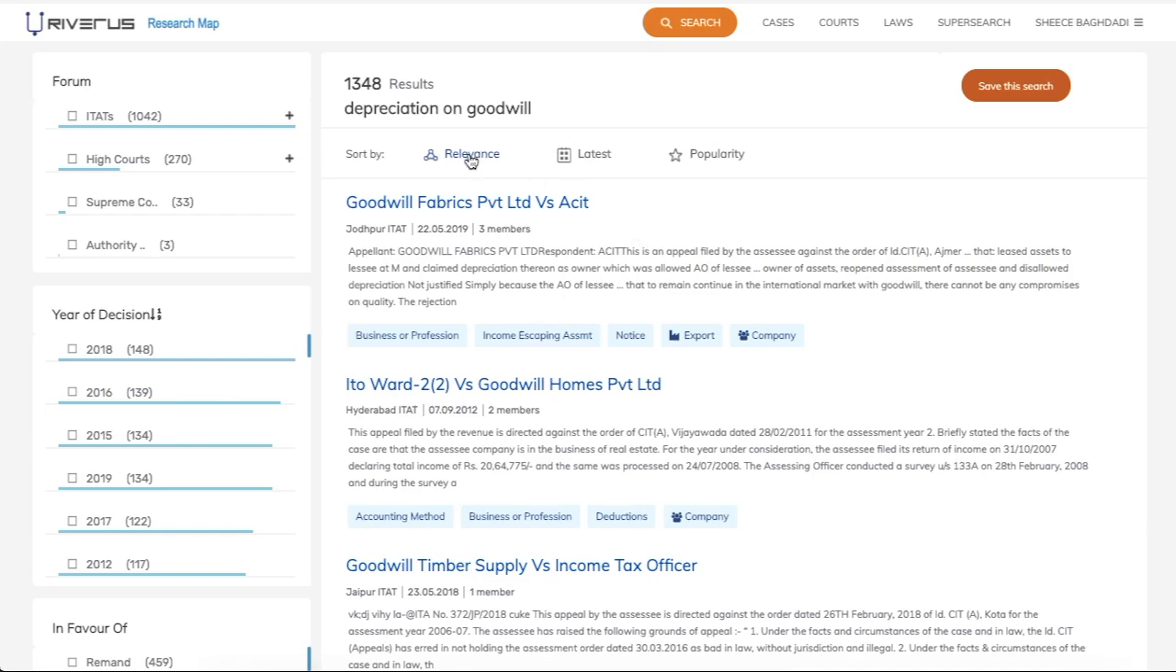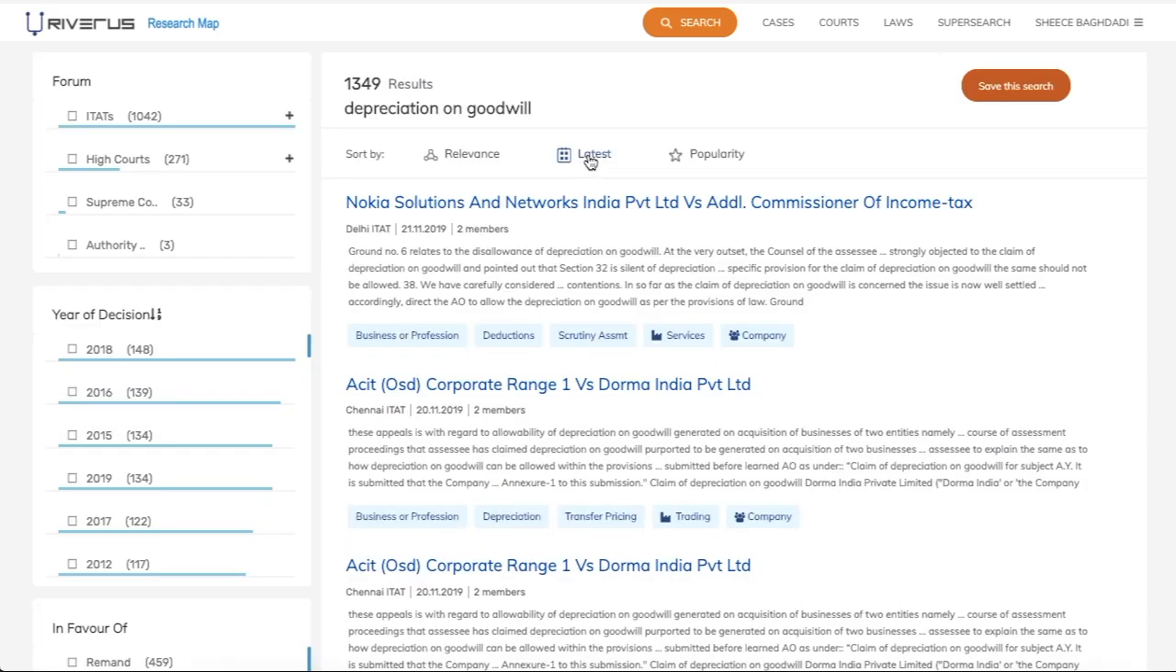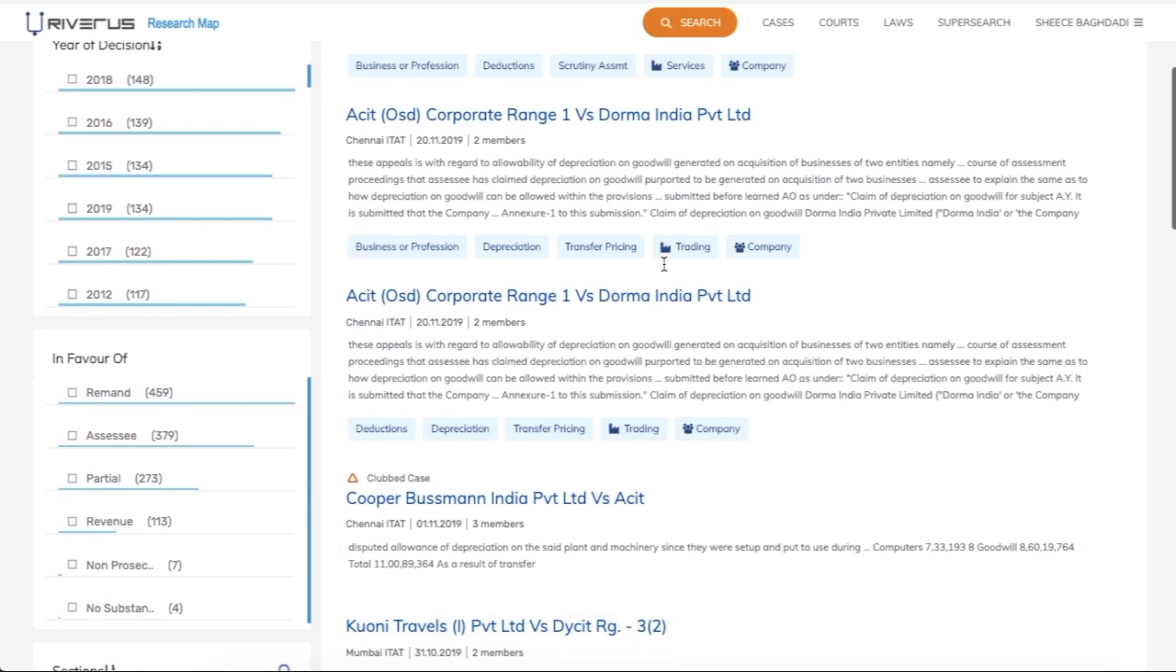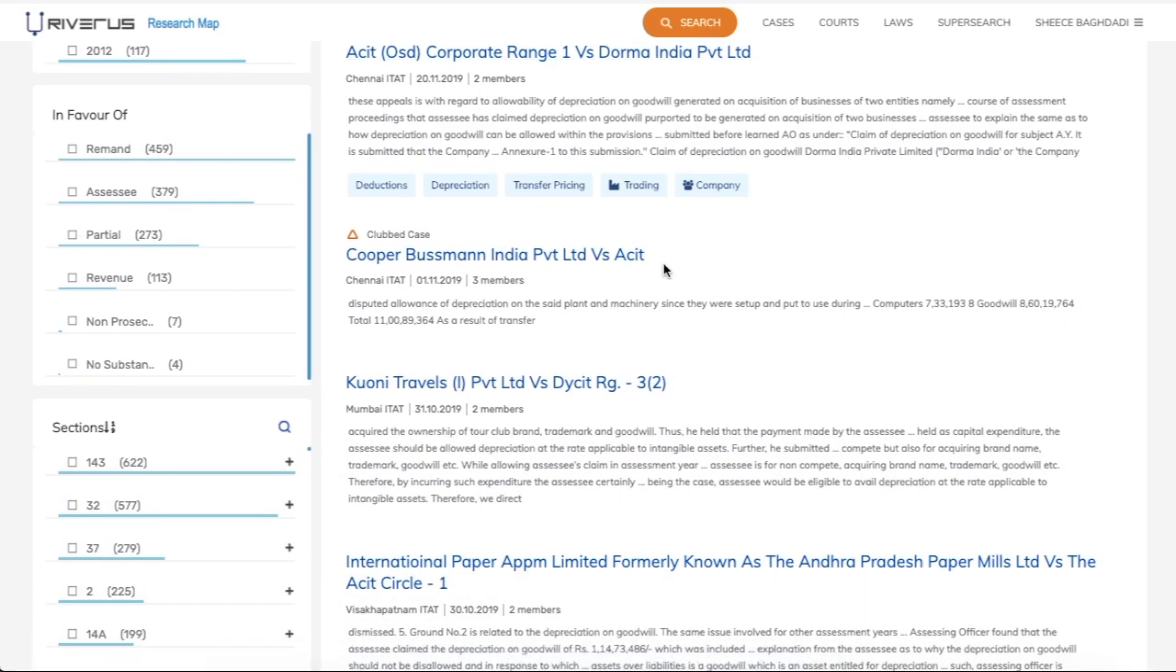There are 3 sorting mechanisms. By default, all text searches are sorted by relevance. Let's try the latest sorting mechanism and see what it gives. You see the cases which are on the top are the latest cases. This was recorded on 23rd November and you see a 21st November case on the top. So the database is updated fairly regularly. In fact, it's updated every day. And as you see, the cases are 20th November, 31st October, etc.